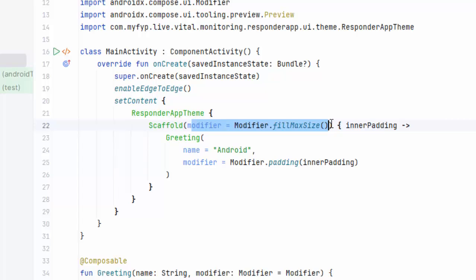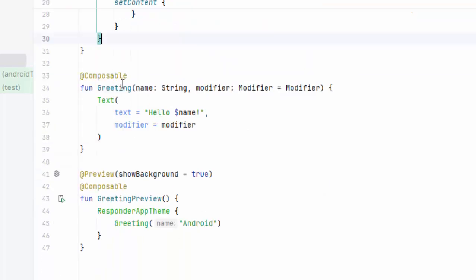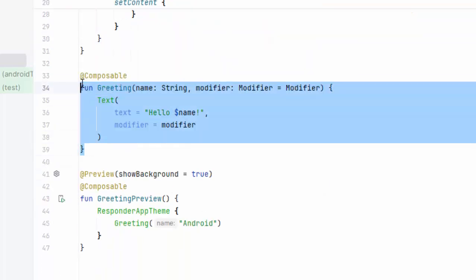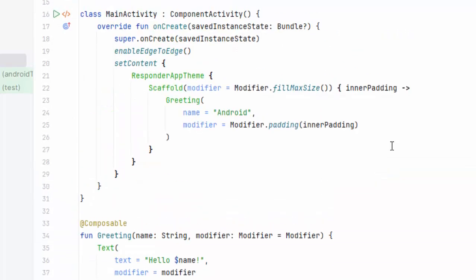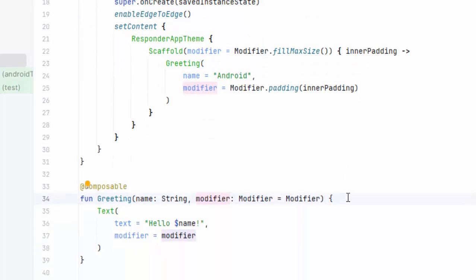And then here we have a composable, which is a greeting of simple text, and it is taking two parameters. First one is name and second is the modifier. We are using inside this scaffold this greeting composable, and it is sending the name and the modifier. The modifier is just pretty much only the paddings right now. And we also can use the preview.